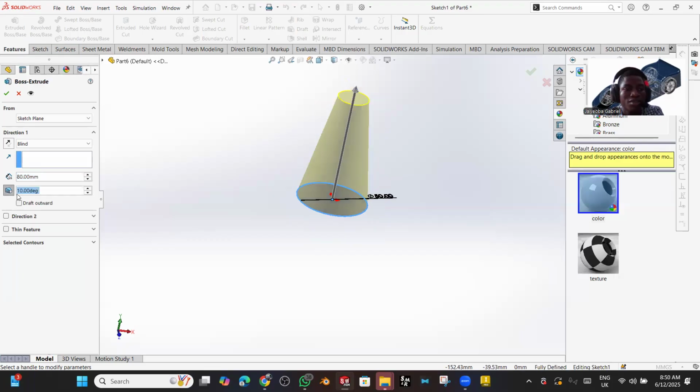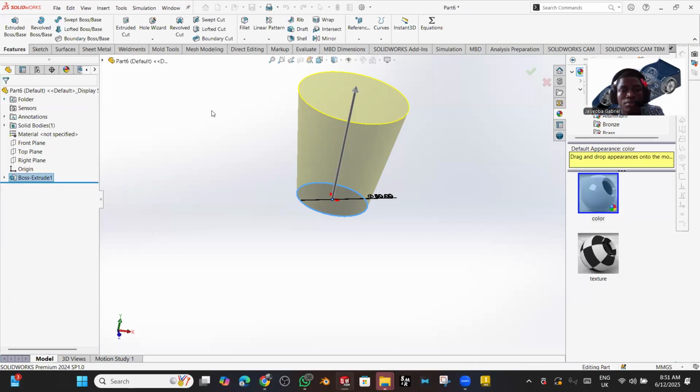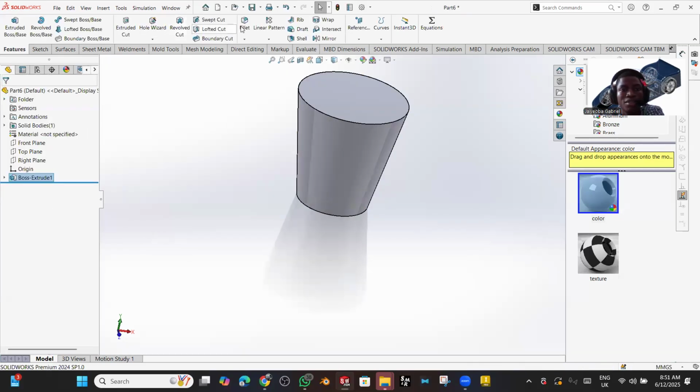So I'll click on draft, then I'll select the angle. Let's say I want to use 10 degrees. If I want it to come outside like a basket, like a laundry basket, I'll select a draft outwards. So, boom. So let me add a fillet at the end here.